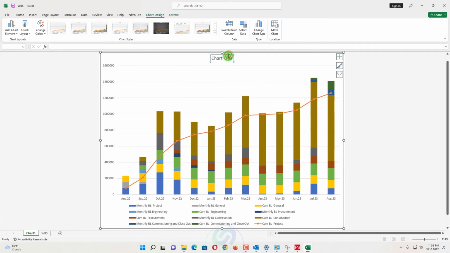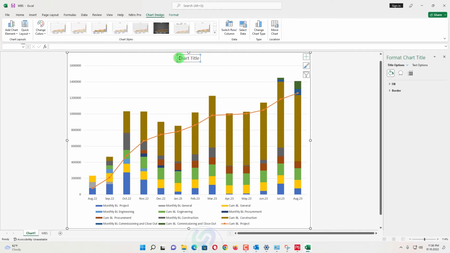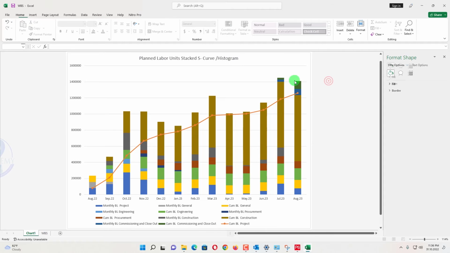You can change here the name of the chart. I will assign planned S-Curve histogram, manpower or labor units, stacked S-Curve histogram. You can also write the name of the project here.